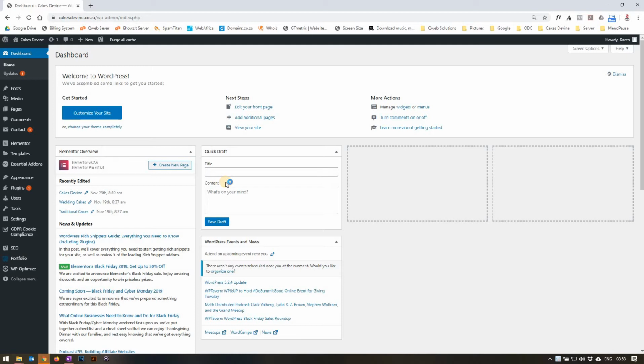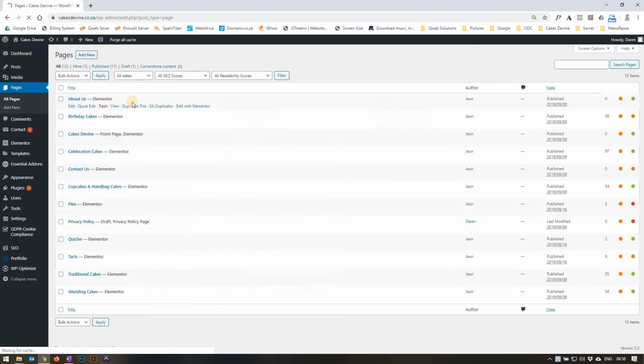Upon logging into your website and being greeted with your dashboard, we will find the section titled Pages and select All Pages. Once this page is loaded, you will see all the available pages on your website. Next, we will find the page titled Contact Us.